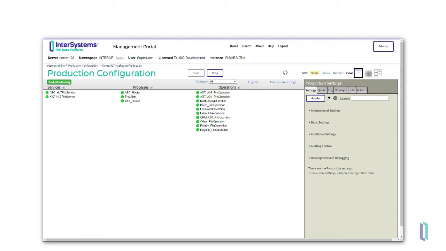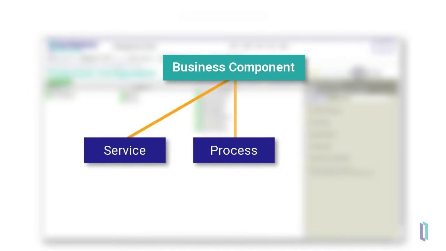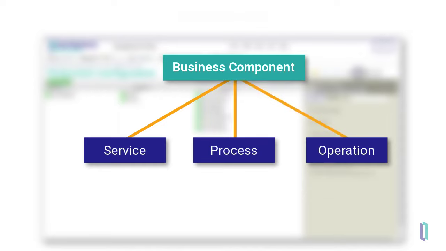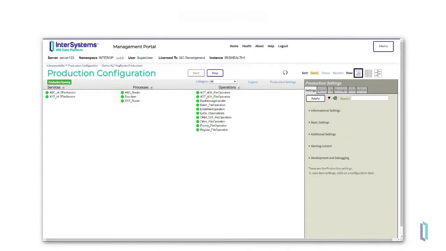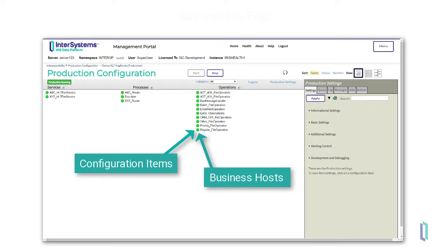Here we see a production in the configuration page of the management portal. Business services are listed on the left, business processes are in the middle, and business operations on the right. So in this production, there are 2 business services, 3 business processes, and 10 business operations. In a production, the term component refers to a business service, business process, or business operation. This production has 15 total business components. Business components in a production can also be referred to as configuration items or business hosts.